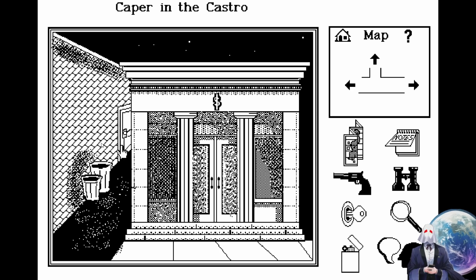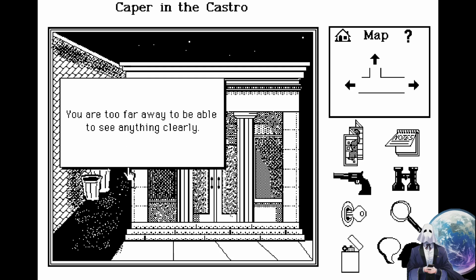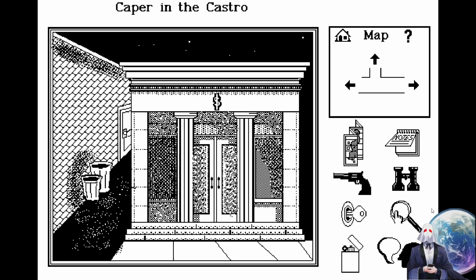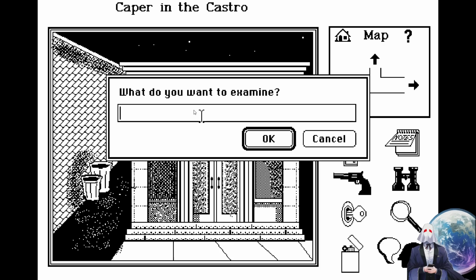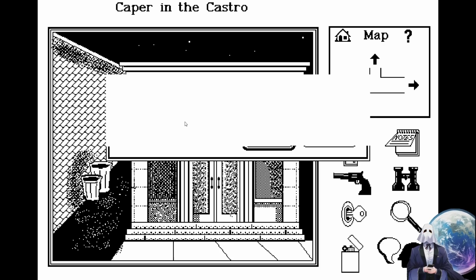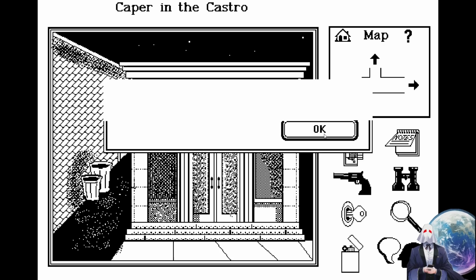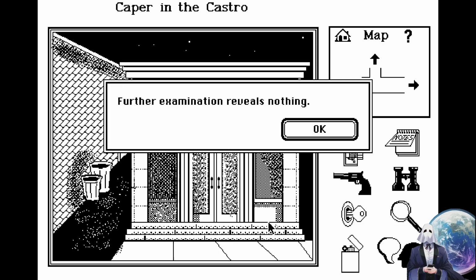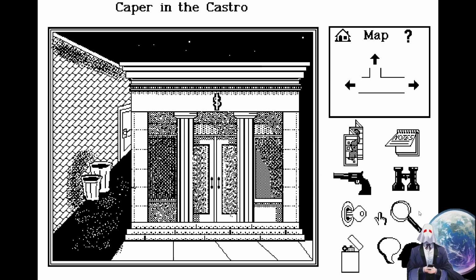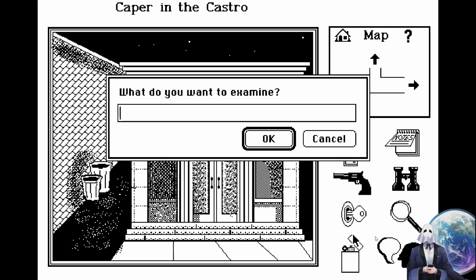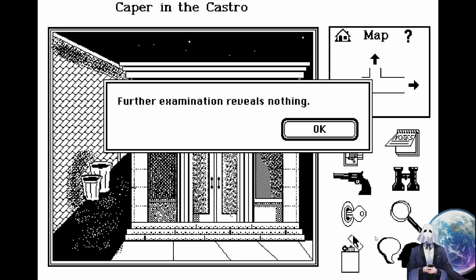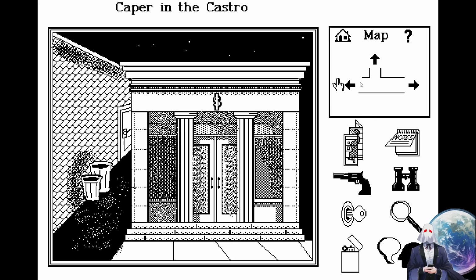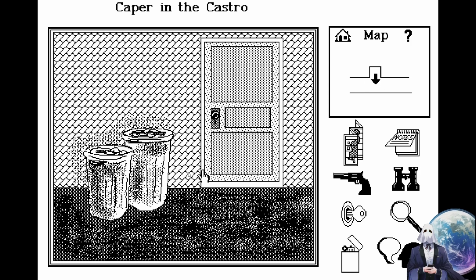Far too far away to be able to see anything clearly. Still far too far away. I want to examine the alley. Further examination reveals nothing. What if I examine the door? Alright, what if I examine the trash can? Oh, alright, I guess there's nothing to do here. Can I do that? Oh, okay, that's how I do that.